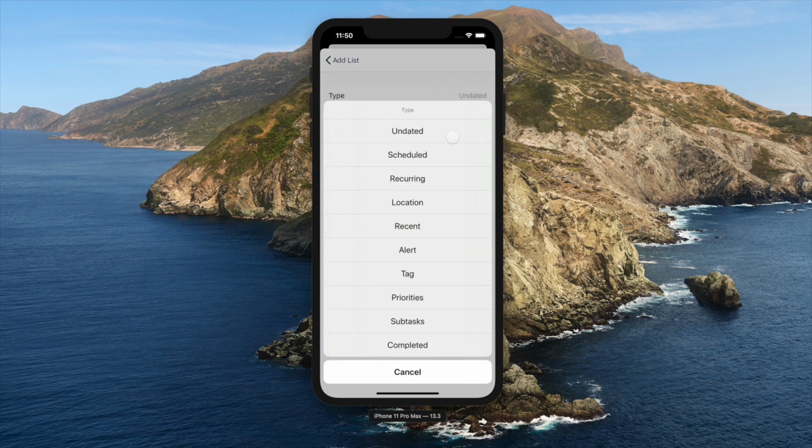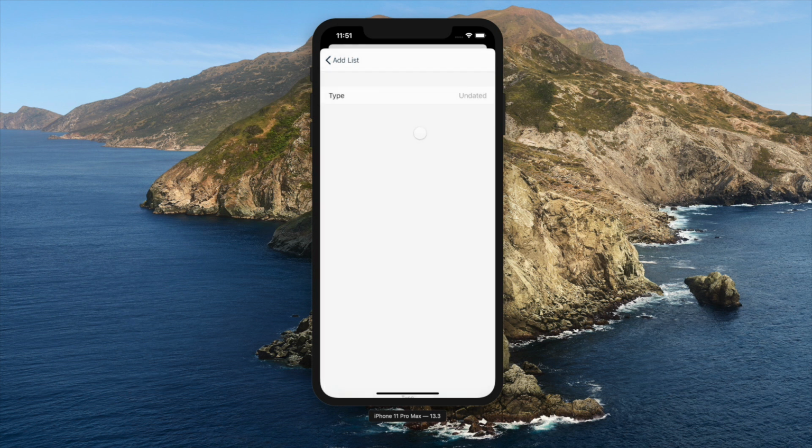Types are undated, scheduled, recurring, location, recent, alert, tag, priorities, subtasks, and completed. Let's check it out one by one. Undated type shows tasks without a due date.